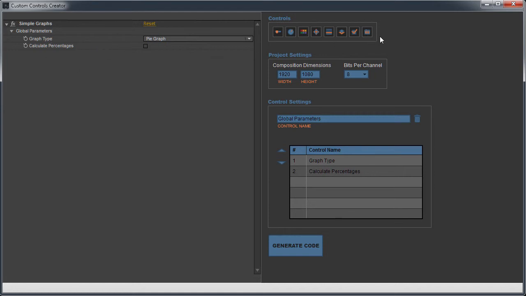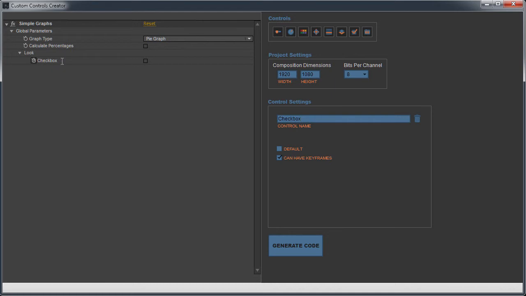So now we're actually gonna create a group within a group, and this is gonna be the look group. And the first thing we're gonna put into here is the random colors checkbox. So this is what's gonna allow us to use random colors rather than the preset colors that are chosen in the sections that we haven't created yet. Random colors. And once again, no keyframes for that.